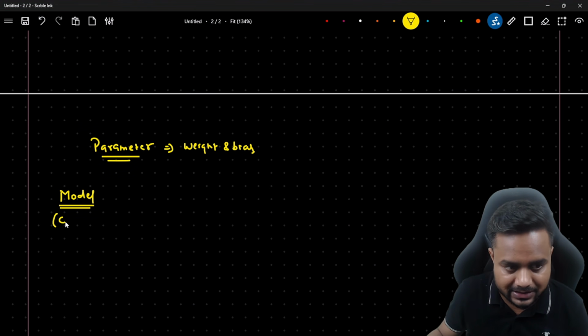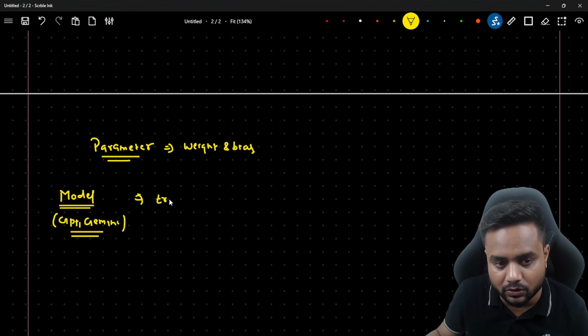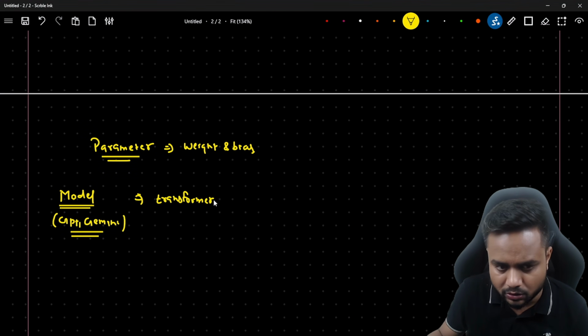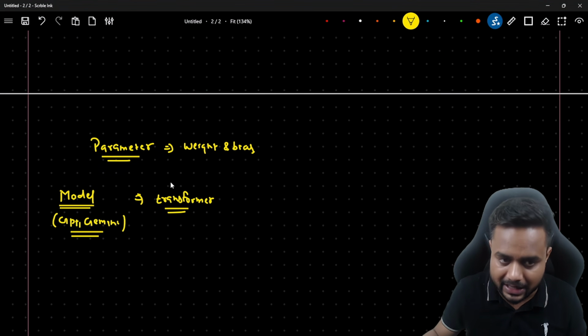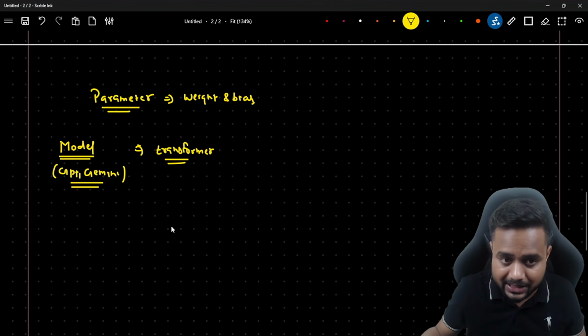Let's say here I'm writing this GPT, or maybe Gemini. These models are using the transformer as a base model. I think you know about the transformer, right? The "Attention Is All You Need" research paper. You can check out that research paper and you will get the architecture of the transformer. There you will find the inside of the transformer architecture.